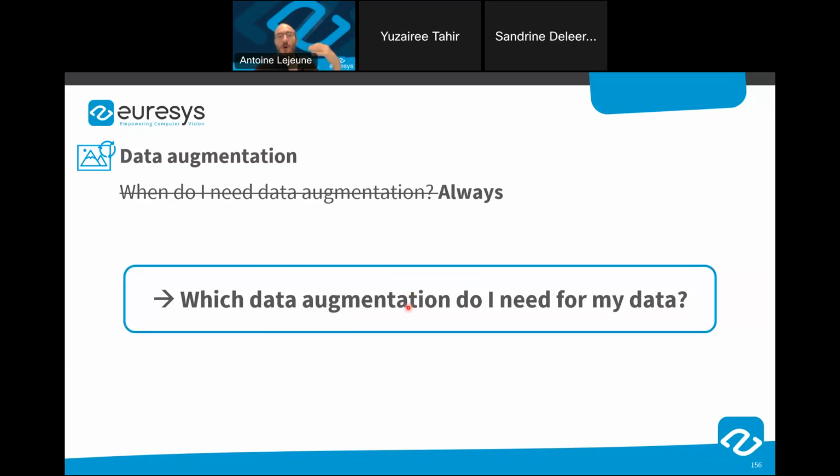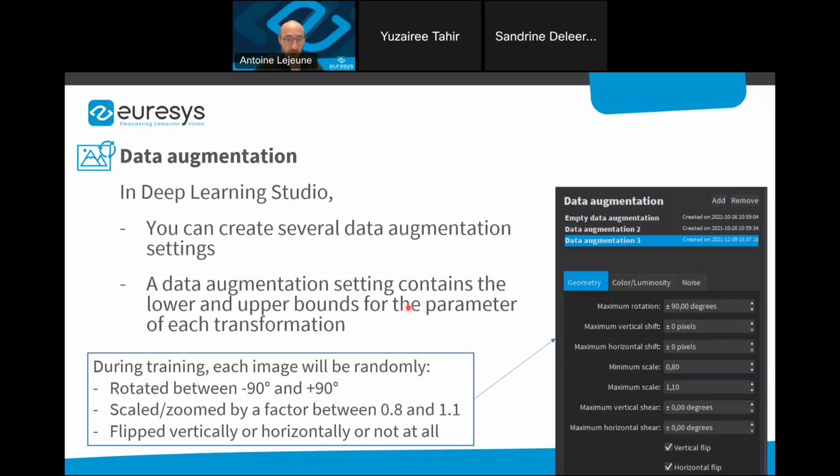So before knowing which data augmentation you need, you need to know what the possibilities are. So let's have a look at Deep Learning Studio. In Deep Learning Studio, you can add various data augmentation settings. By default, there is also the null data augmentation that does not apply any data augmentation.